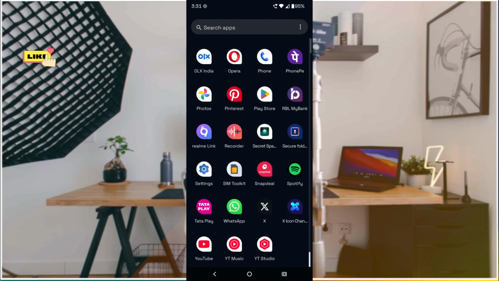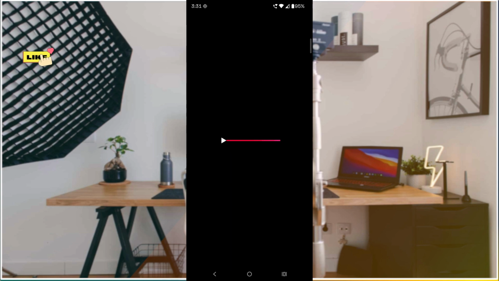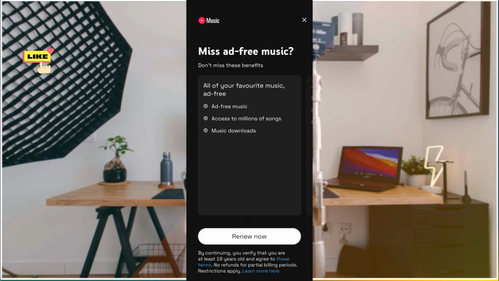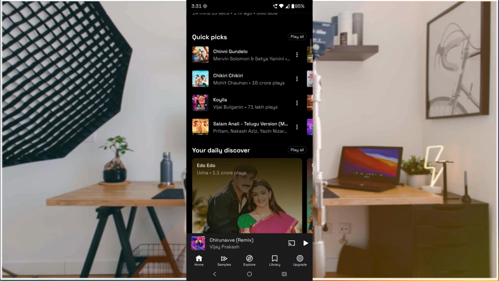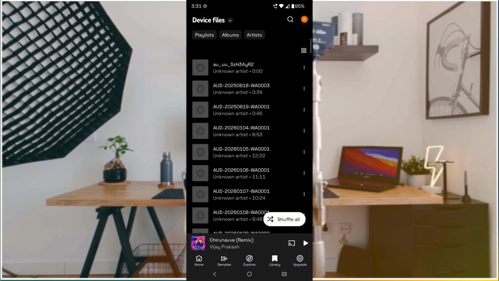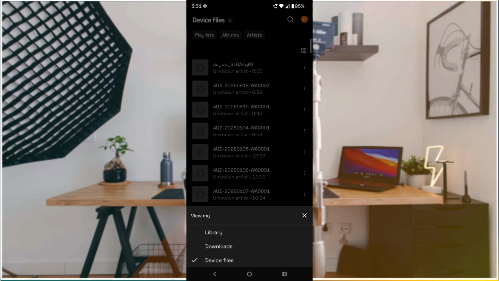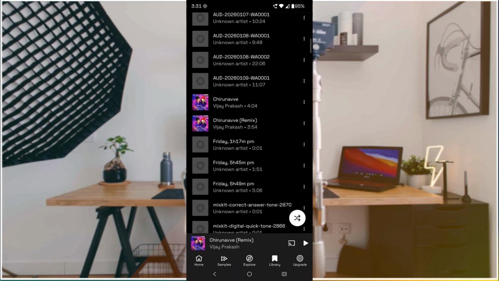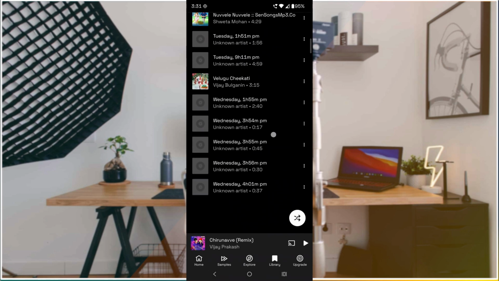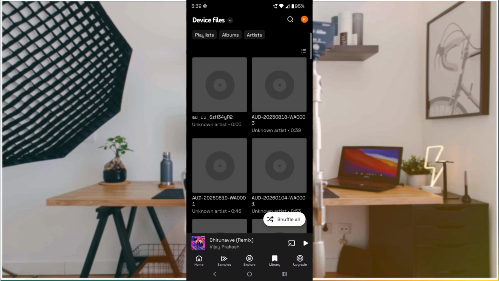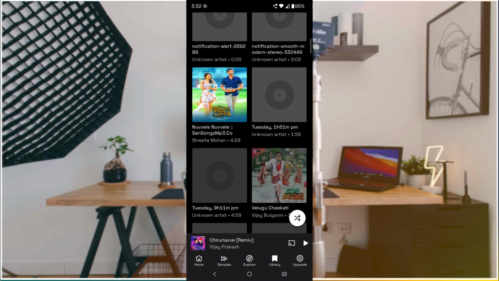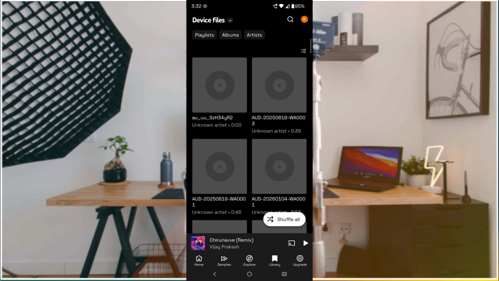Let us see how you can use YT Music app. To play downloaded music files, click on Library and filter to Device Files, option at top. Here you will find all the music files which are available on your mobile internal storage. You can also play online music on this app. Online music is from YouTube, okay.